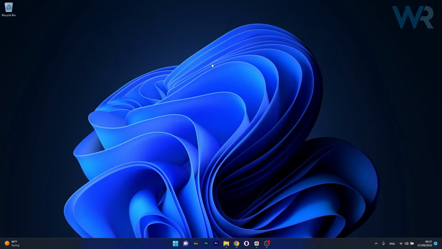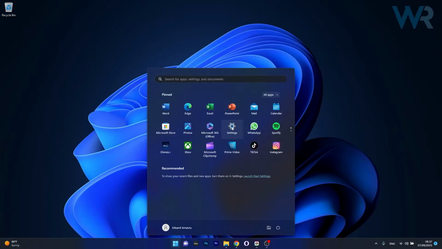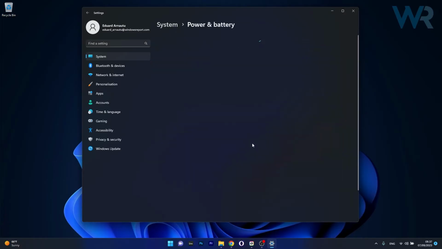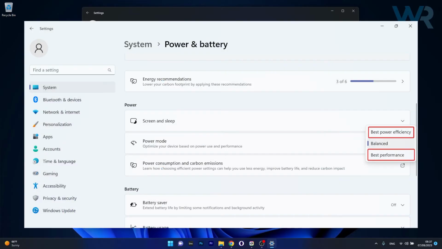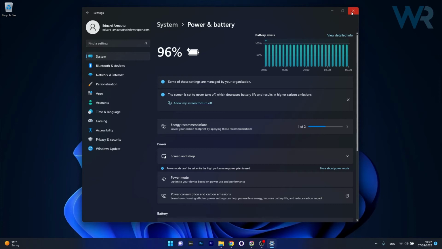So the first solution that you should always take in consideration is to switch to another power plan. To do this, press the Windows button, then select the settings icon, afterwards click on System on the left pane, and then on the right side click on Power and battery. Now in here, make sure to select Best performance or Best power efficiency from the power mode drop-down menu. Finally, just restart your computer and then check if the problem still persists.